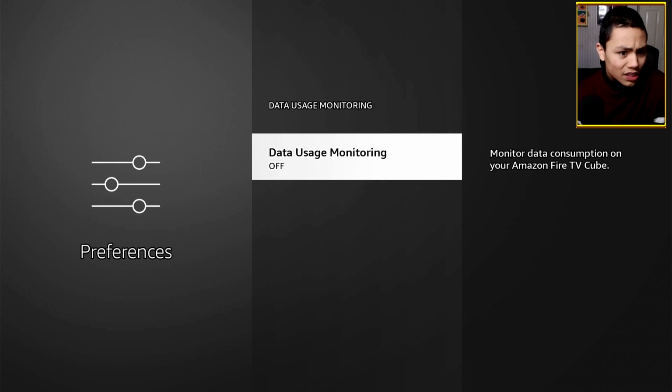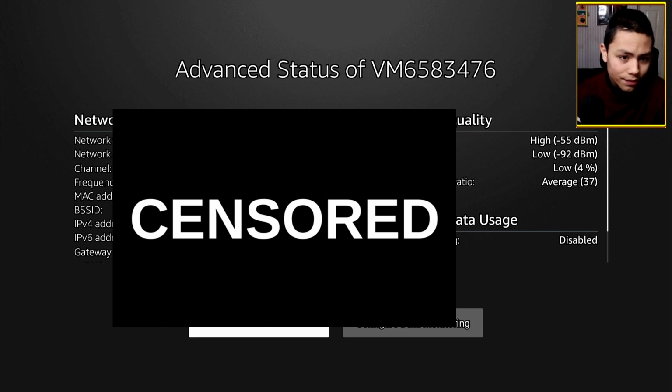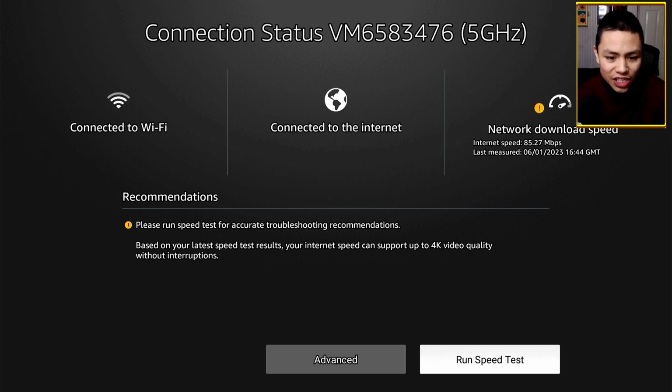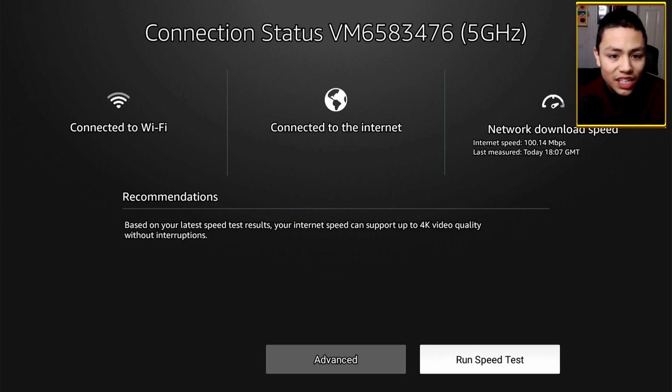So I don't need it, I'm gonna turn this off. If I go back, as you can see, we're back here. And then we can actually run a speed test. So if you're feeling that your Wi-Fi speed or your Ethernet is low, you can just tap on run speed test and it will run through a speed test. And as you can see, I'm getting 100 megabits, folks.